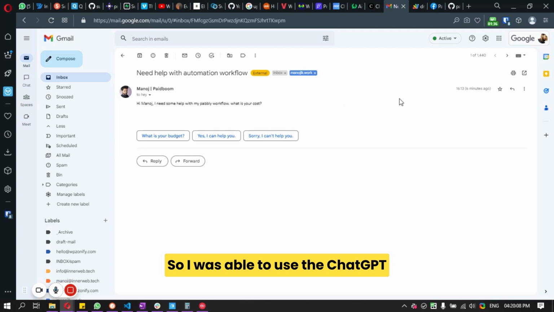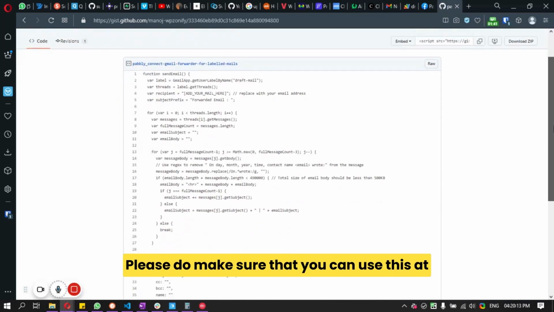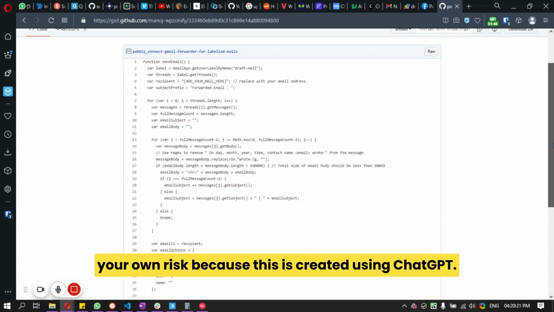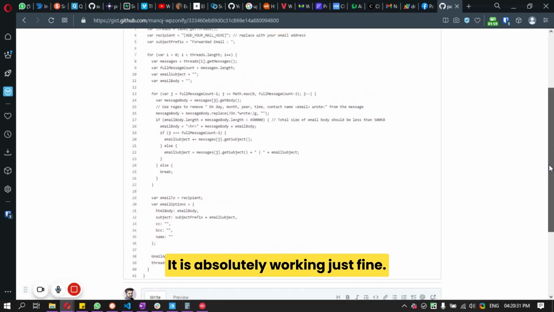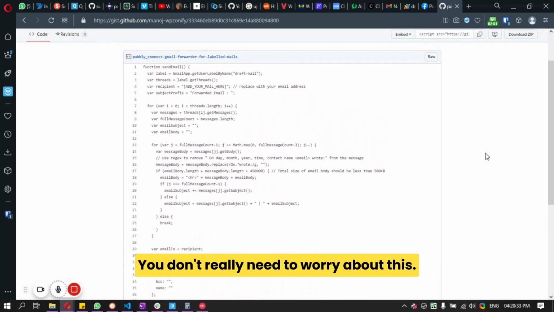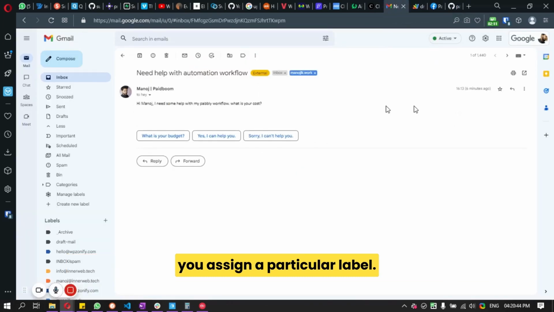I was able to use ChatGPT to build or create this particular code. Please make sure you use this at your own risk, because this is created using ChatGPT, so you want to make sure that you understand this topic, right? At this moment it is absolutely working just fine, so you don't really need to worry about this. To make this solution work, we are using Apps Script, which would simply forward this email to Pabbly Connect when you assign a particular label.